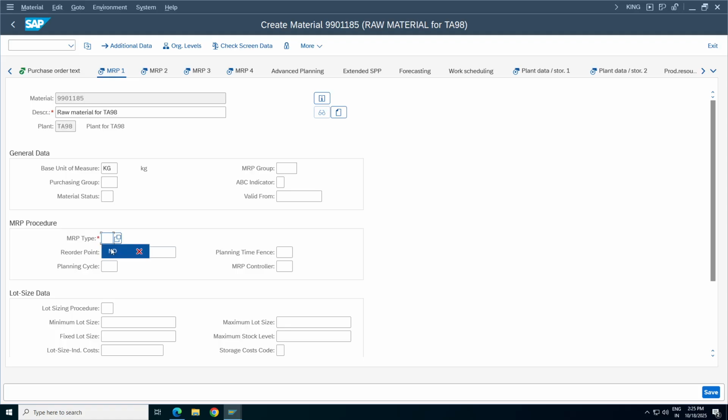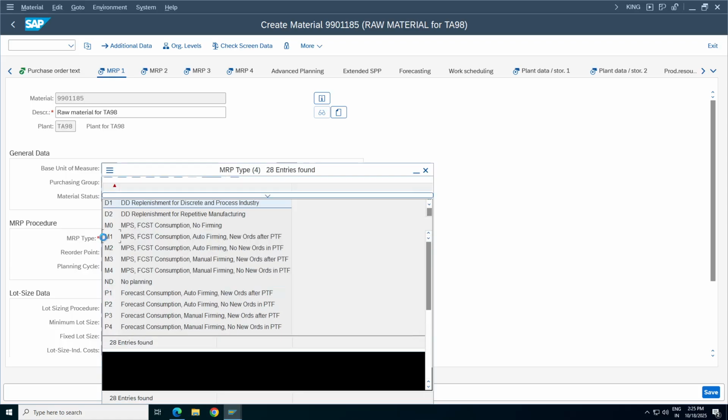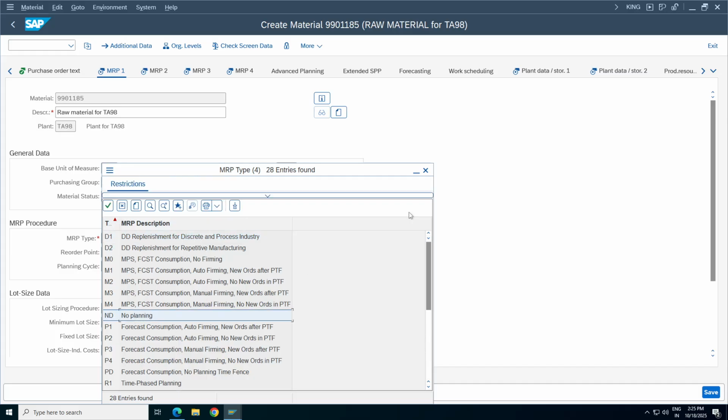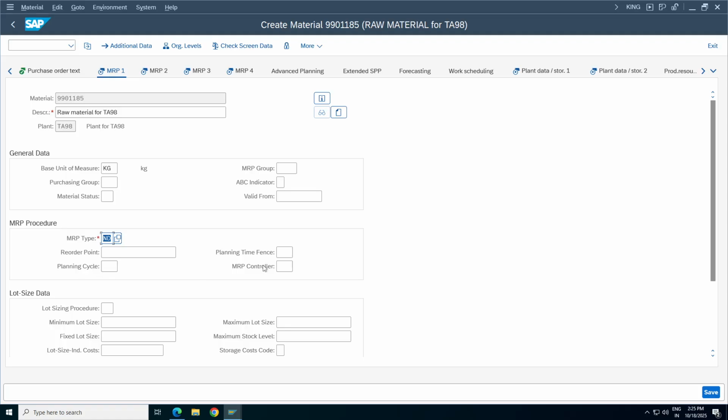Okay, this is mandatory. What is the MRP type? We'll see. The MRP type is no planning. Okay, material requirement planning. As of now, we don't have any planning.